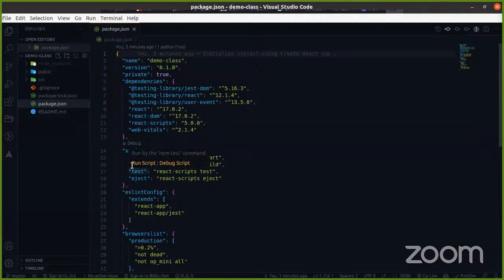Now the build script is used to optimize our React app so that it can run on a live server or on the internet in our browser. Once you do npm build, it takes everything here and minimizes it, removing all the unnecessary files and folders, and optimizes our React app so that it not only runs on the browser, but also runs very fast.